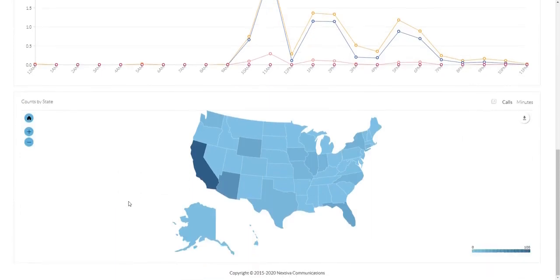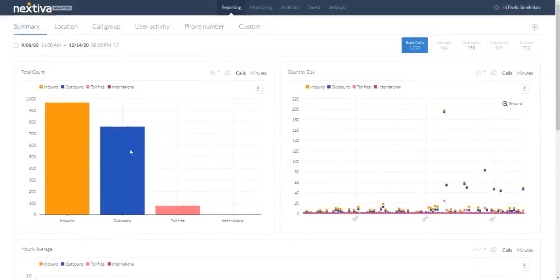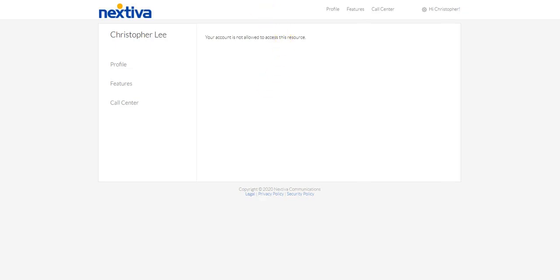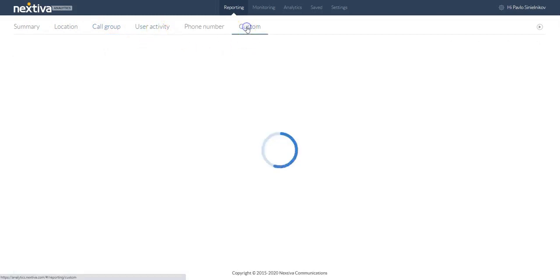If you are a national organization, you can have a little heat map here to see where the bulk of your calls are coming from. In this case, it might be California. And so again, you can staff up accordingly based on the time zone. I could pull this information by location, group, particular users. Let's log back in. Okay, logged back in. So again, you can pull by location, groups of people, users, or even do custom reporting here.